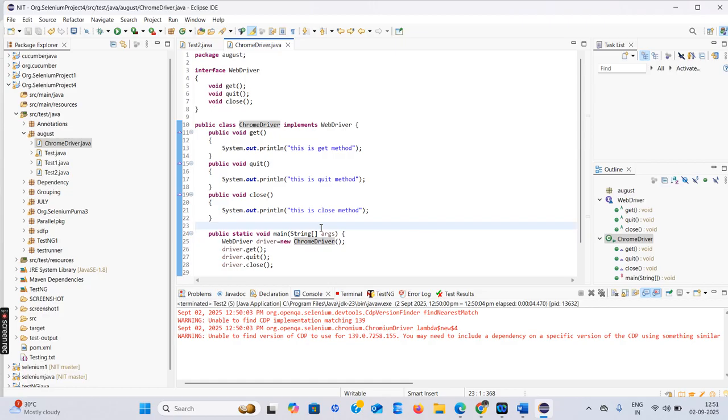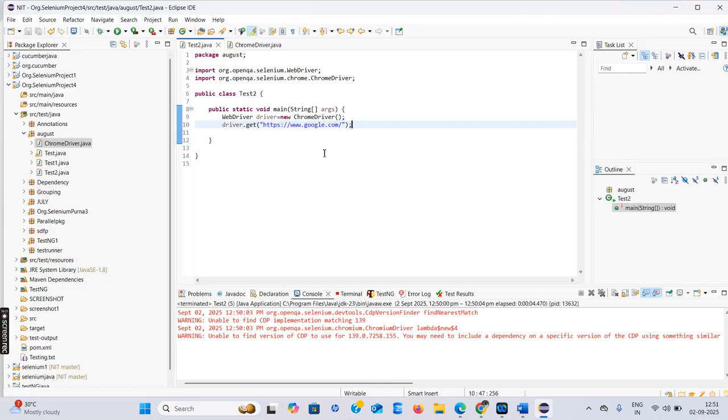So what is driver dot get here? The get method is accepting a URL type string. How do you know this is a string? Within double quotes, whatever we write is called a string. So next, launching the browser is also completed.